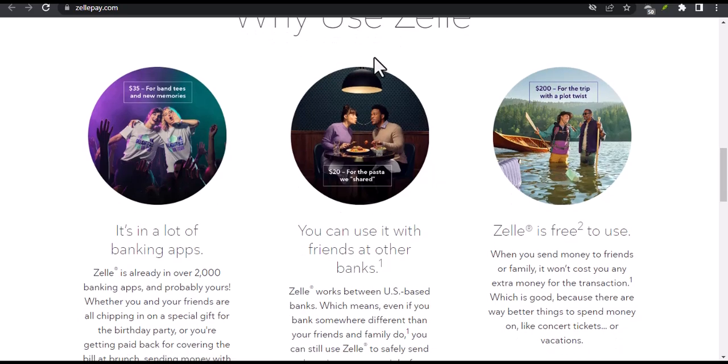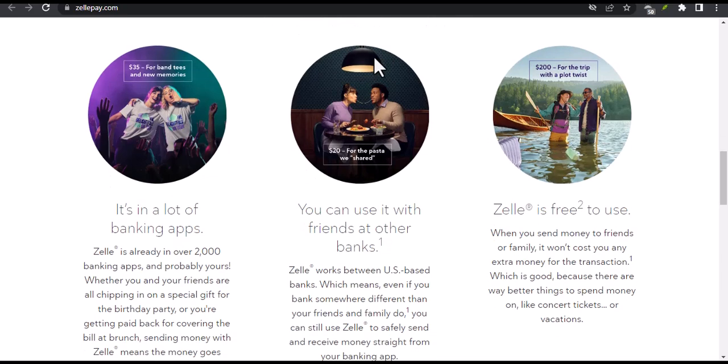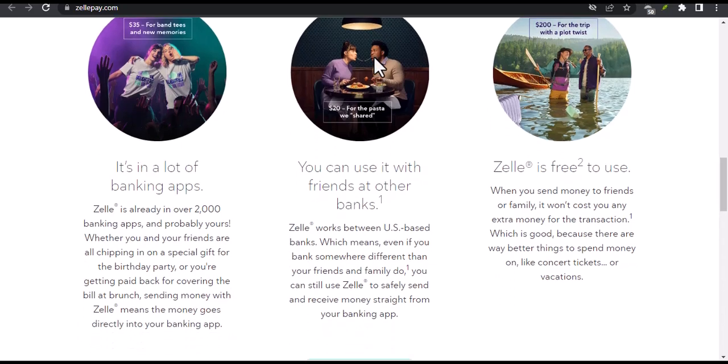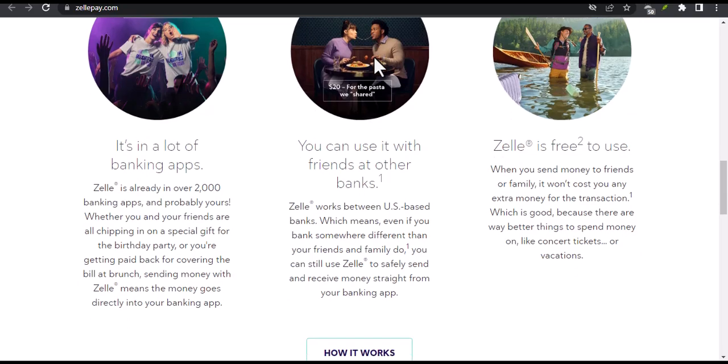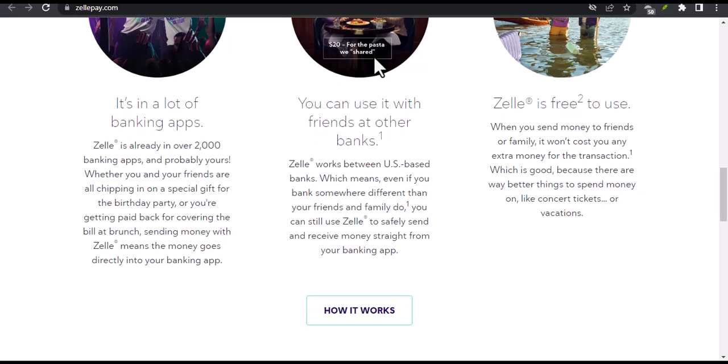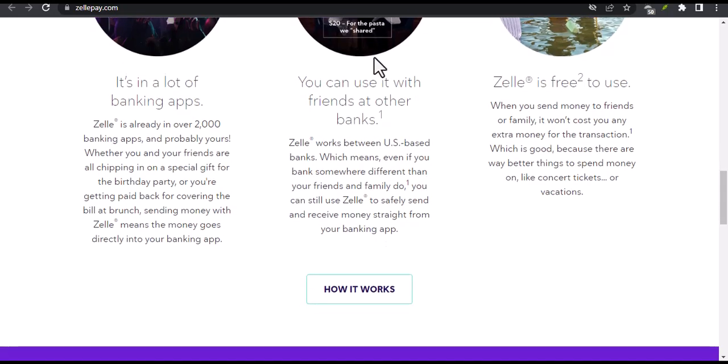Step 3. Create a Zelle account. Once the app is installed, you can create a Zelle account. To do this, open the app and tap on the Sign Up button. You will need to provide your name, email address, and phone number. You will also need to create a password. Once you have created your account, you will need to link it to your bank account. This can be done by entering your bank account information or by linking your Zelle account to your debit card.